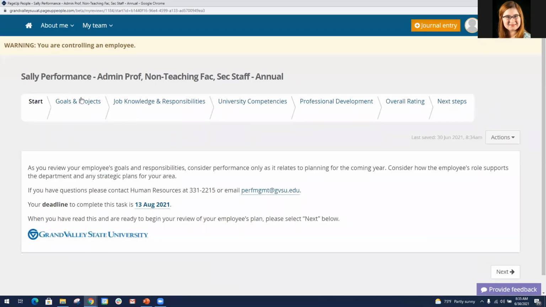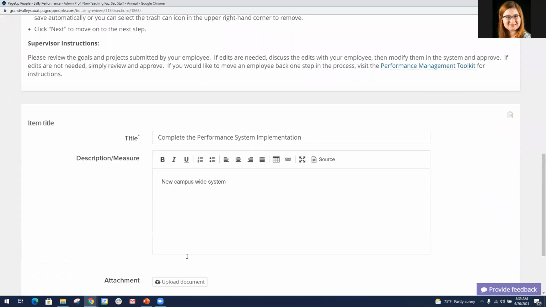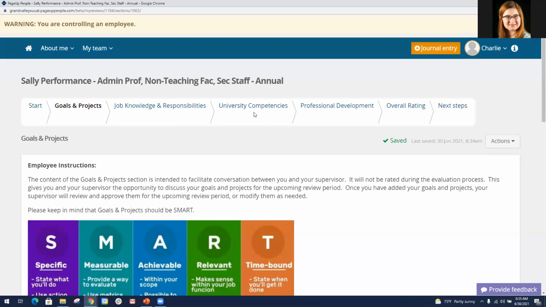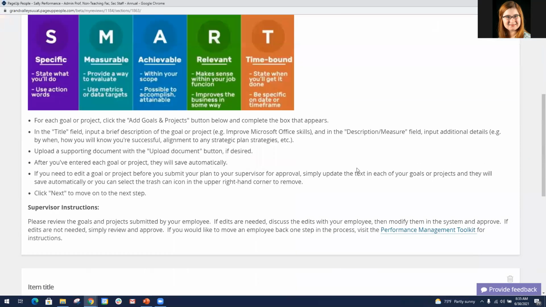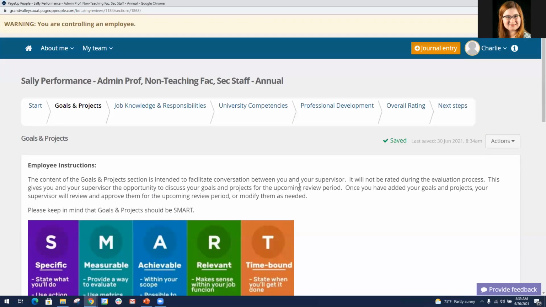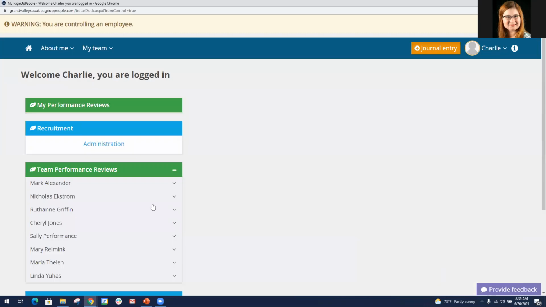So your supervisor will see this. They'll see exactly what you've put in. And they will be able to add any additional ones. If that's the case, you'll be able to see them during the next steps. So we'll click next steps. And now the supervisor will move it into an evaluation period.